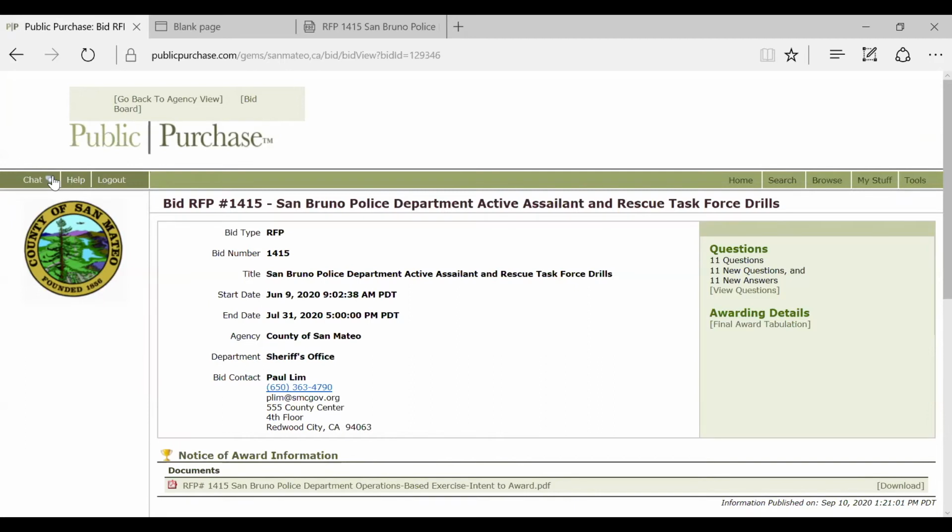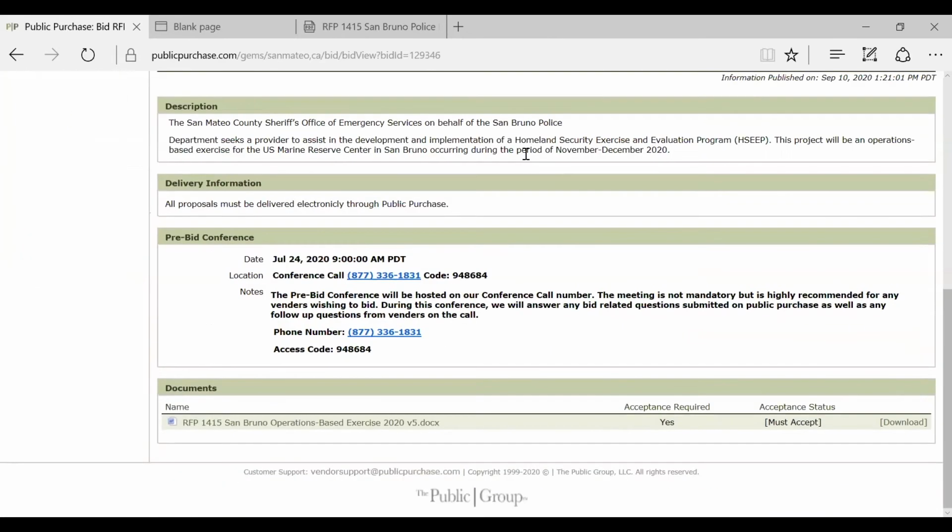Finally, you can follow up by email at vendorsupport@publicpurchase.com. They'll be able to answer your specific questions. They'll be able to help you if something on the website isn't working. Public Purchase does periodically shut off for site maintenance, so you will need to account for things like that when you're going to be submitting an RFP response. Please be sure you build in enough time.